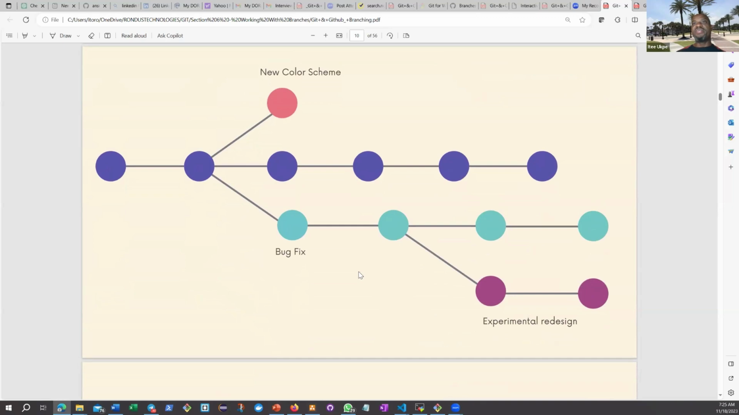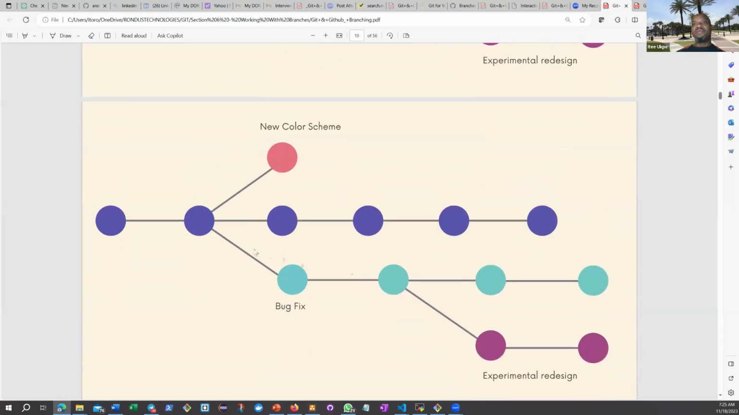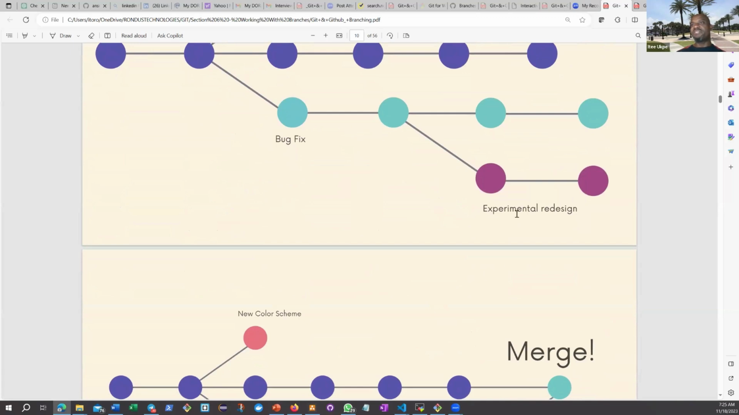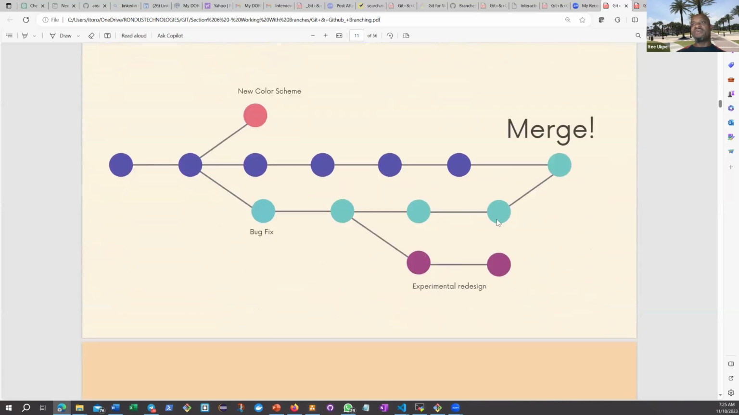So you keep going. Now, on the main branch, you're still working on the blue color scheme, right? You keep going, but you've stopped the new color on red. Maybe your boss says it doesn't look okay, so you stop working right after making this commit. But you keep working on the blue commit, and you have your experimental design going, right? At some point, this is one project. At some point, you want to merge all this because it becomes one.